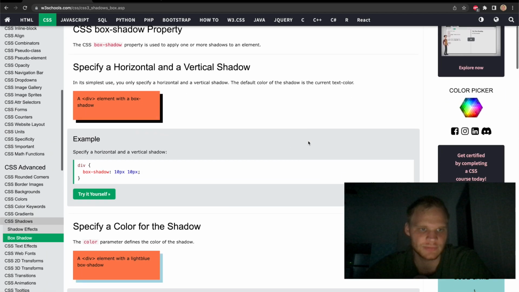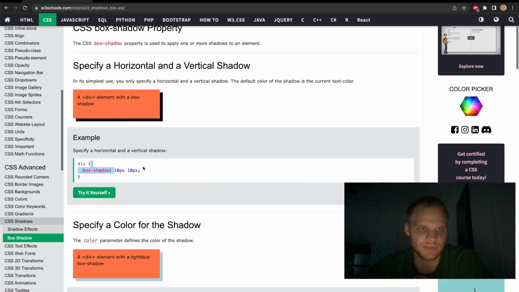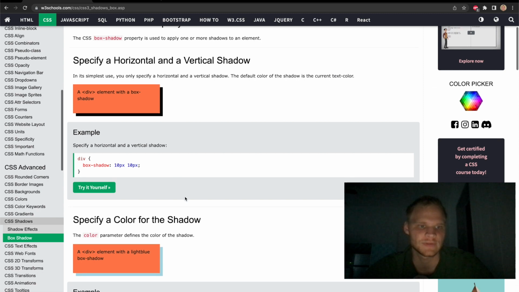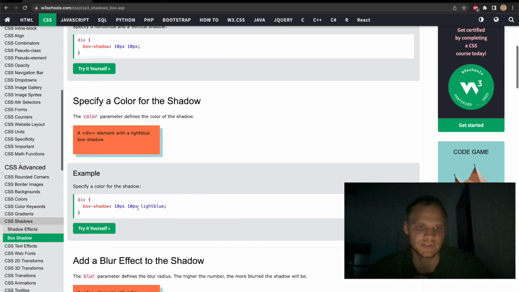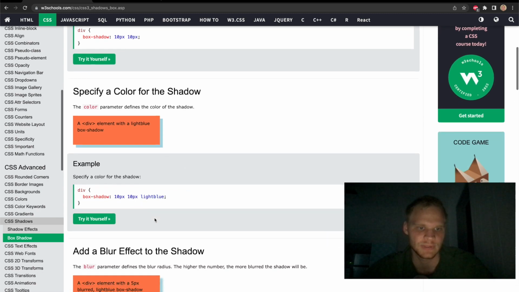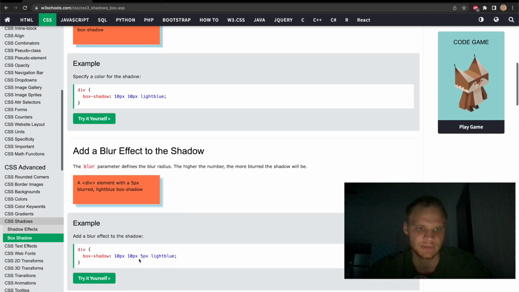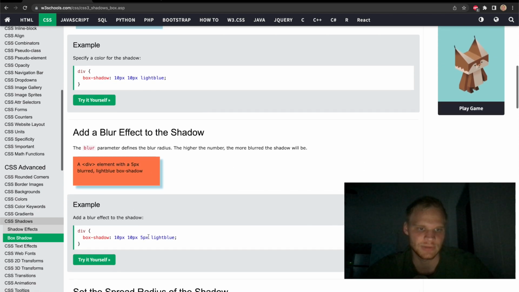Here, box shadow. So we go 10 pixel, 10 pixel. So that's saying we want 10 pixels to the right, 10 pixels down. And we want it to be black. Black is default. Or actually it's current text color, I guess. So that's good to know. Specify color. That's done with the next property. And then you can set a blur on it. You can do that right here with the 5 pixels. So it's going across 10, down 10, and adding a blur of 5 pixels and light blue.